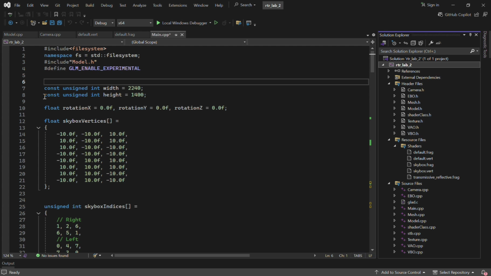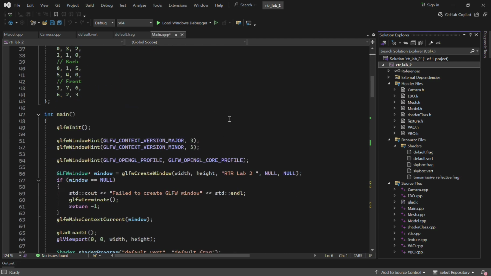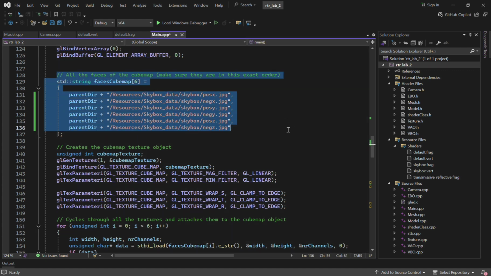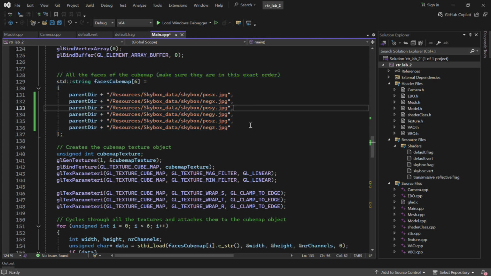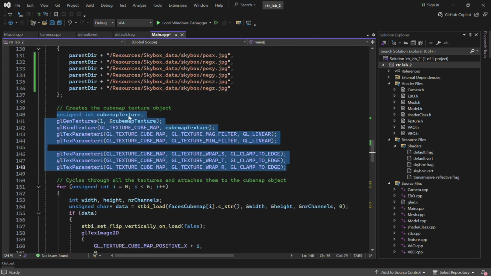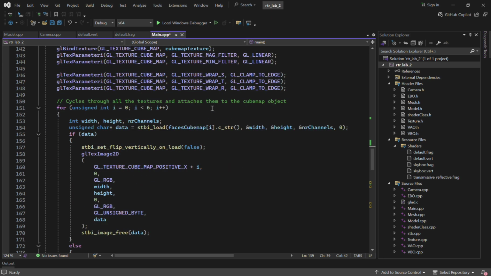If you look into the code, initially I am fixing all the skybox vertices over here, and I am giving the width and height of my output screen. As we go down here, we can see I've given my cube map images and the image paths of front and back and all 6 images, and I'm declaring the cube map texture over here.